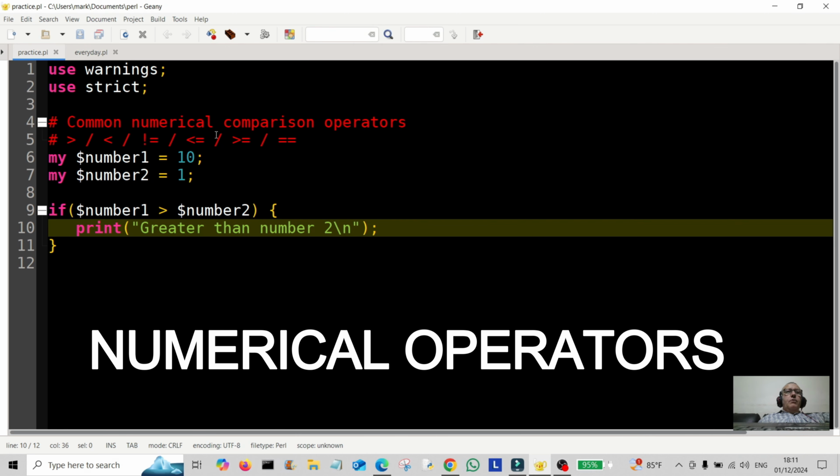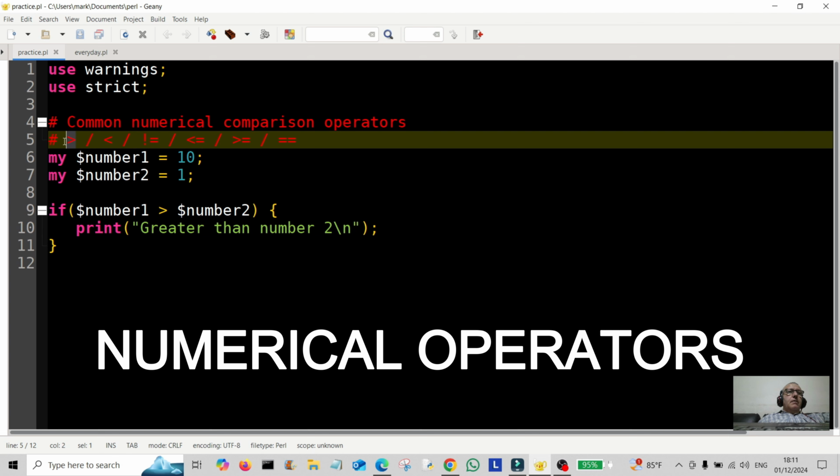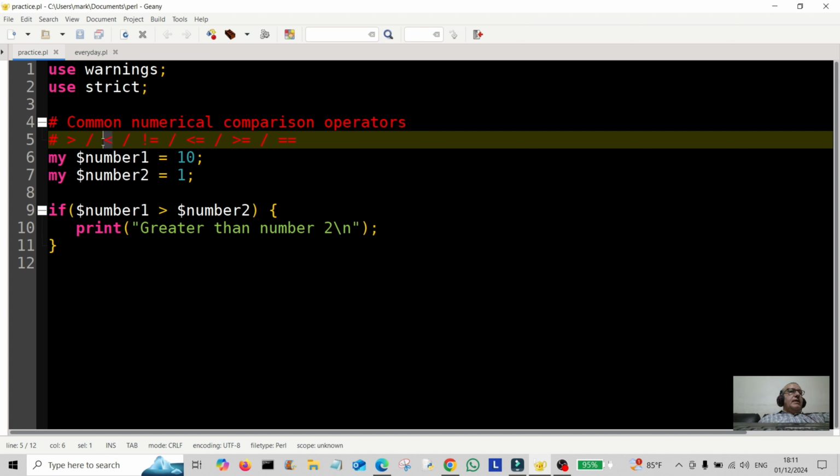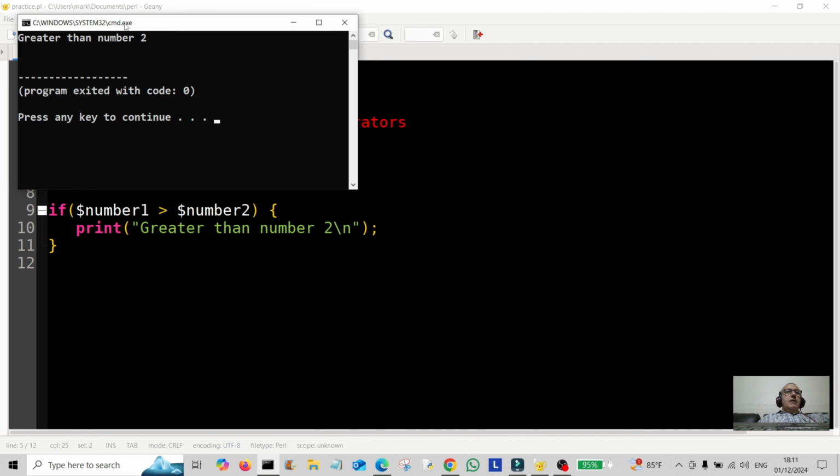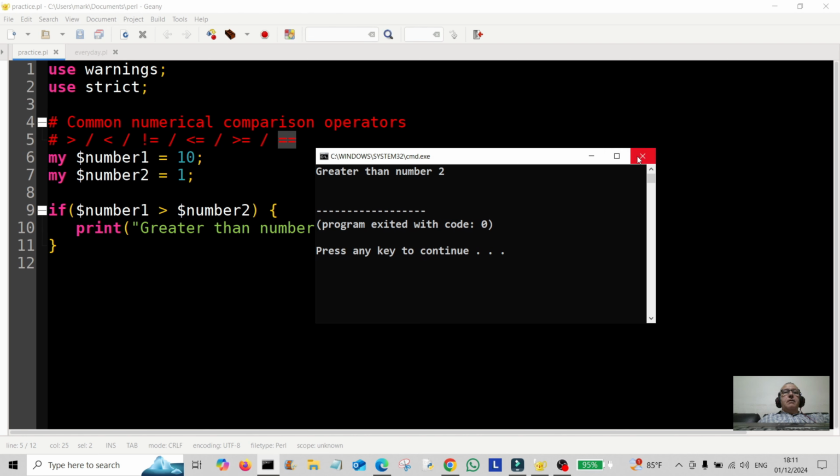Okay, so these are common numerical comparison operators. We've got greater than, less than, not equal to, less than or equal to, greater than or equal to, or simply equal to. And we've got two scalar variables here. We've got number 1, which is assigned to 10, and number 2, which is assigned to 1. So what we're saying here is, if number 1 is greater than number 2, print greater than number 2. Okay, so we're just going to run that. So there you go, greater than number 2, because 10 is greater than number 2.